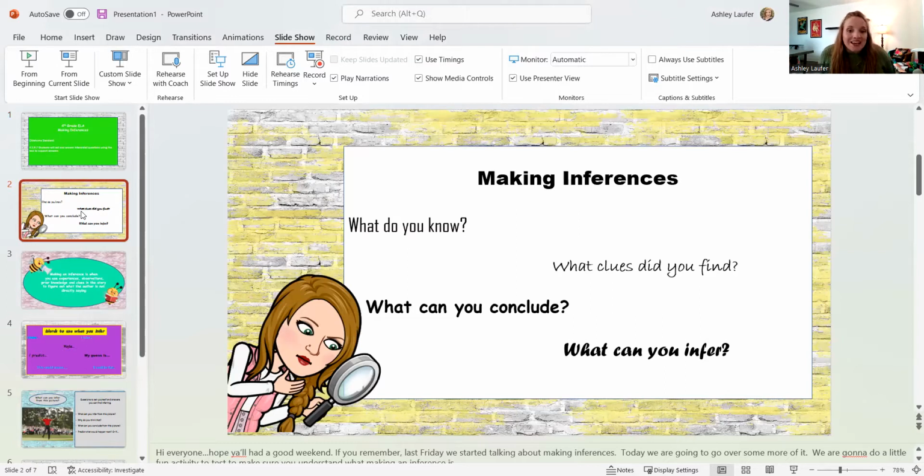Sorry about that. If you remember last Friday, we started talking about making inferences. Today, we're going to just touch a little bit more on it. We're going to do a fun little activity just to make sure we all understand about making inferences. So some questions that you should ask when you're making an inference are: what do you know? What clues did you find? What can you conclude? And what can you infer?